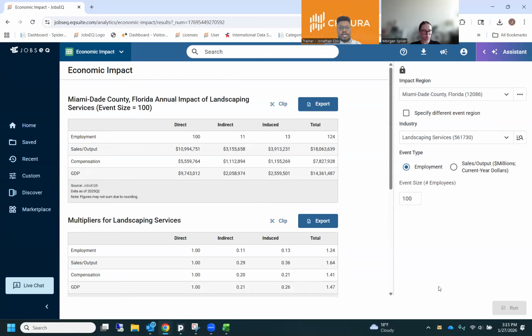And then you have three different types of economic impact, right? You have your direct, your indirect, and your induced. Direct is the economic impact that's going to occur directly from the firm operating. So they're going to hire 100 people. Based on that, predicted annual revenue is about 10.9 million. Compensation is about 5.5 million. This does include health benefits and things like that. So direct is the direct economic impact from that firm operating in the region.